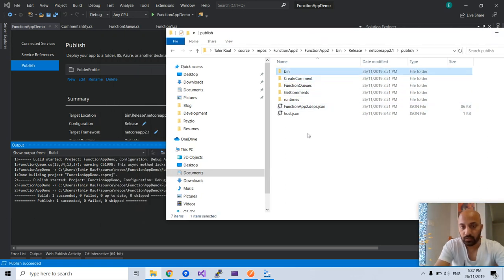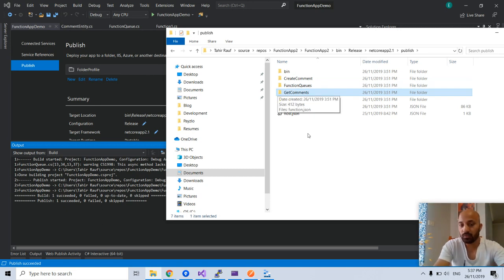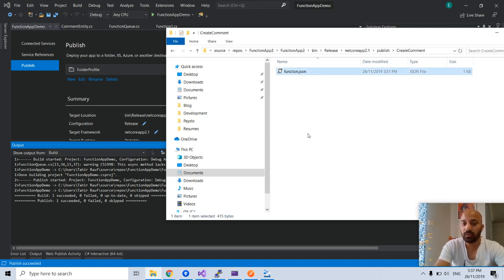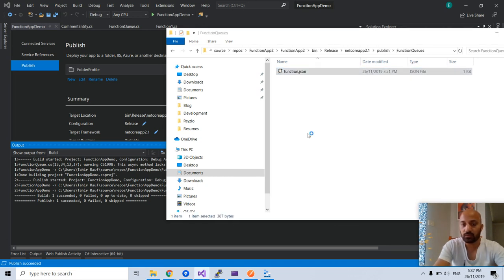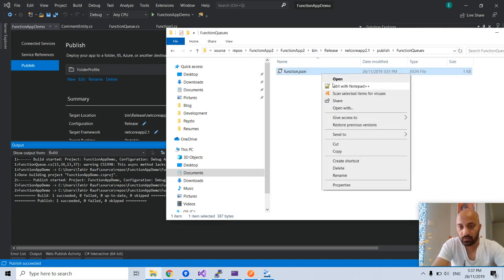You can see it actually created three function JSONs here: create comment, function queues, and get comments, although there were only two files. So if you go down here, there's function.json here. Let's see the function queues JSON here. What's inside that? Let's open it in Notepad++.